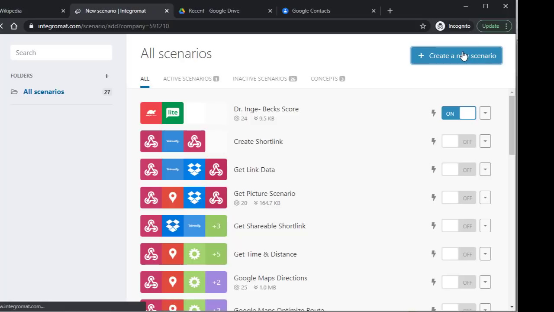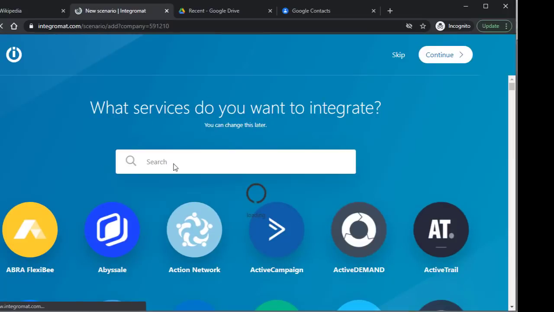So I'm going to click on create new scenario. Once you get signed up, it's free. I do have the paid version because I use it a lot, but you're welcome to just use the free version. It allows up to two or maybe three different scenarios, but it's worthwhile.